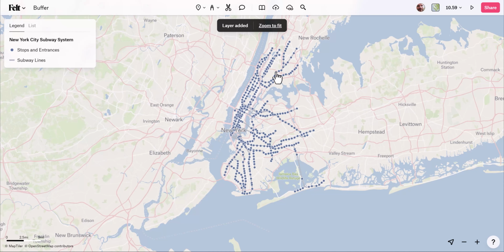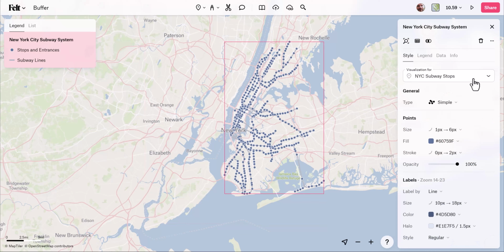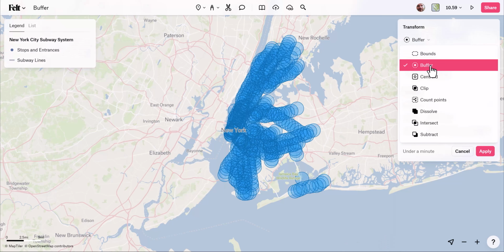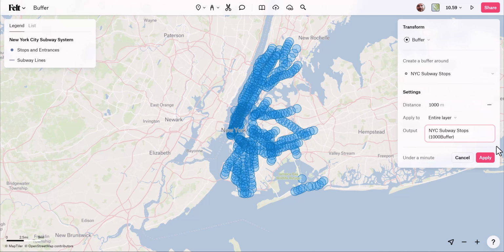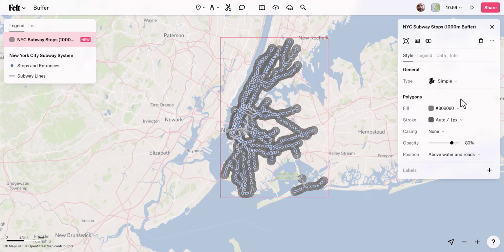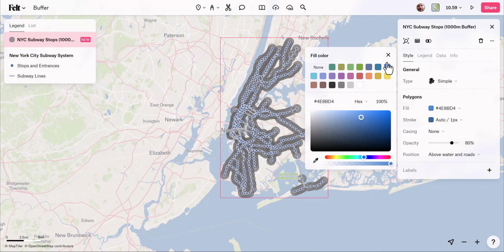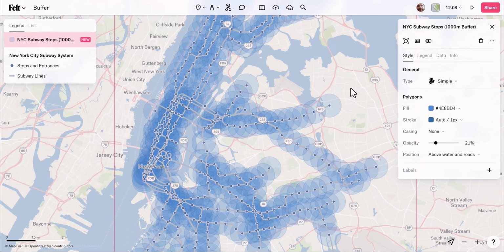And now what I want to do is show basically 1,000 meters from each point. Right here we have the stops and the entrances. So if I grab the layer here, right now if we look at the visualization for drop down menu, we have the stops selected, which is just fine. And I'm going to click on transform and select buffer. Under settings, I'm going to type in 1,000 meters, and then I'll just quickly rename my output layer and apply. There we go. Now I can grab this layer and make some quick style adjustments. Let's turn these to a blue maybe and bring the opacity way down. Beautiful. Be aware that you can also run buffer on lines and polygons for some incredibly powerful visualizations.